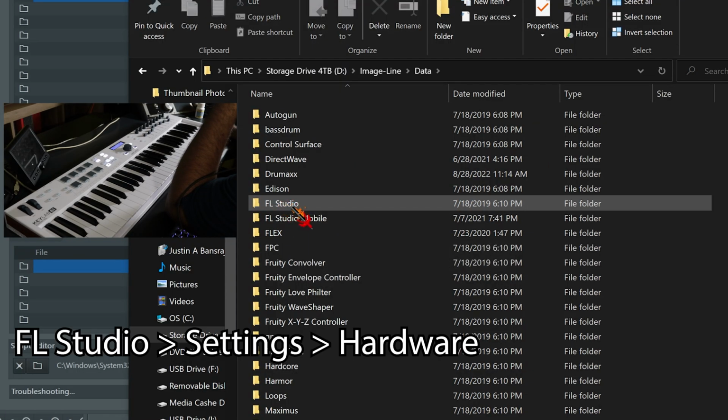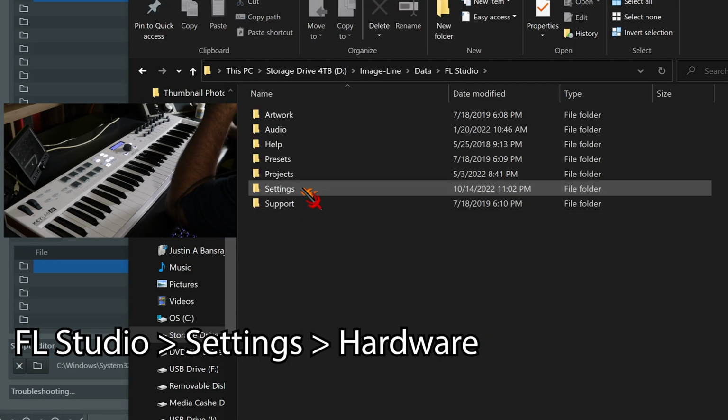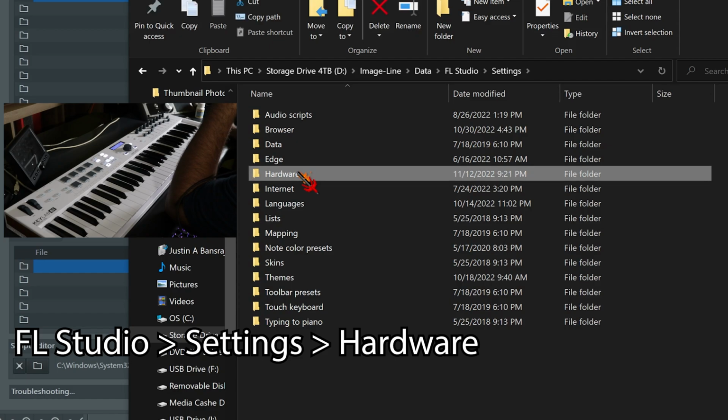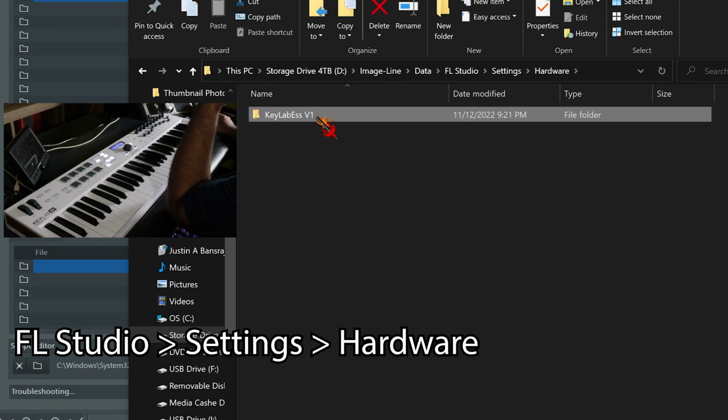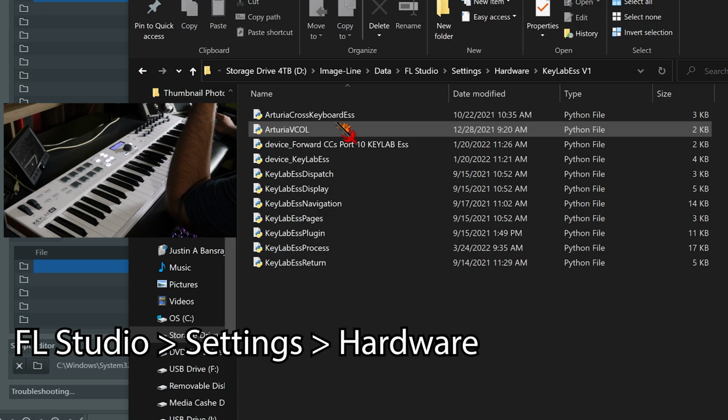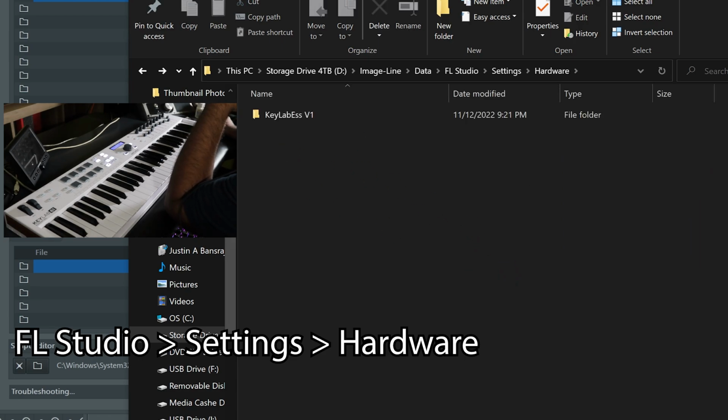That way, when you go into a file explorer, paste that in there. You're going to want to go to the FL Studio folder, the settings folder, the hardware folder, and then Keylab Essentials. Well, this is where I put the folder. You're supposed to copy the folder, paste it over.